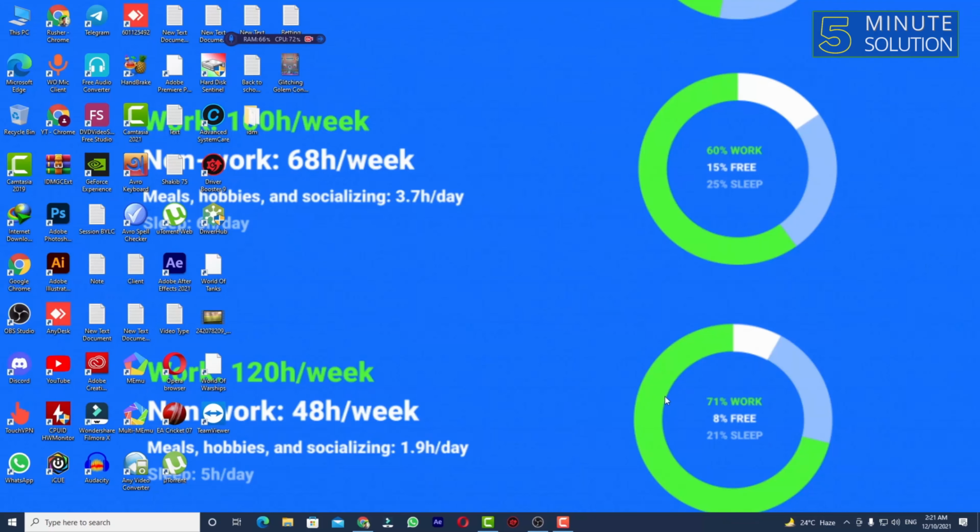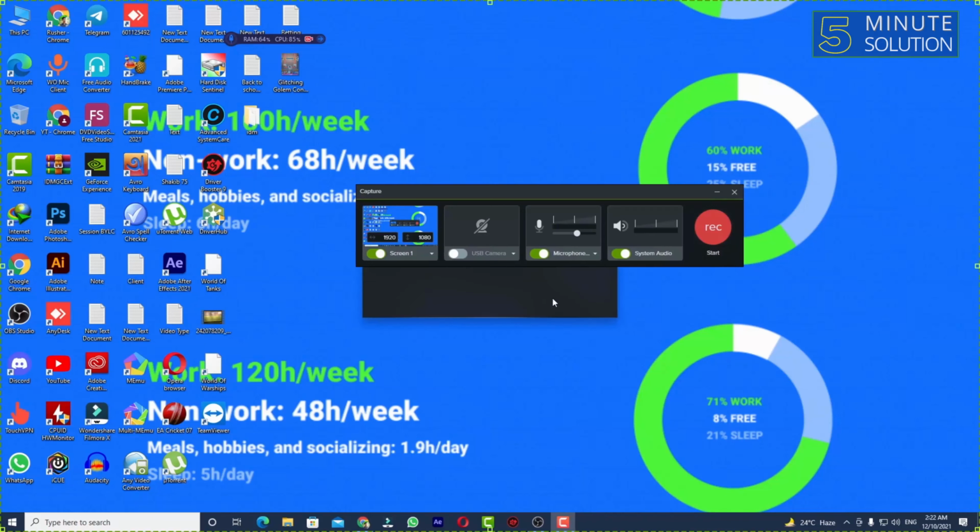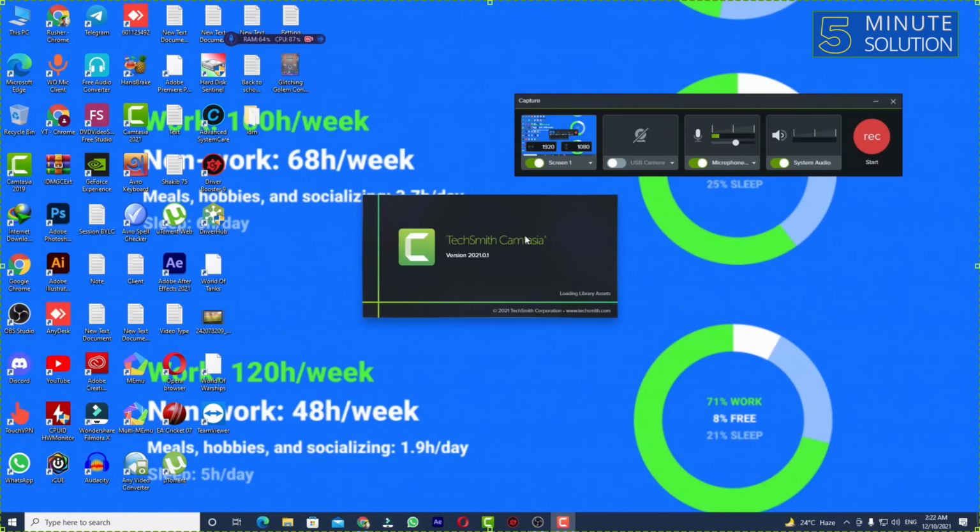After doing everything, just click on the recorder icon. Here, if you want to pause, you can click on pause, and if you want to restart, you can also select that. If you want to resume the video, you can click on resume. When you think your recording is done and you are good to go, click on the stop icon. Now you can see Camtasia is opening.